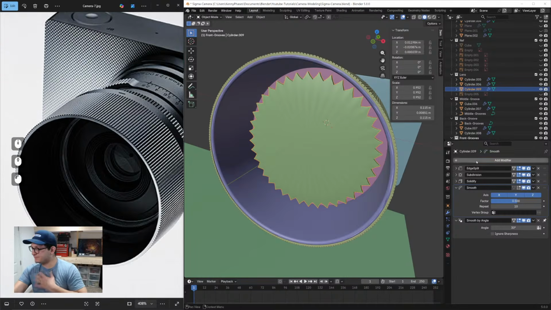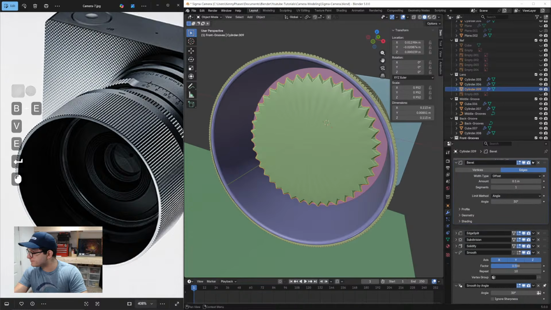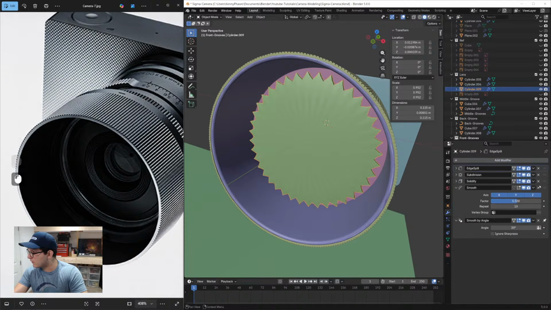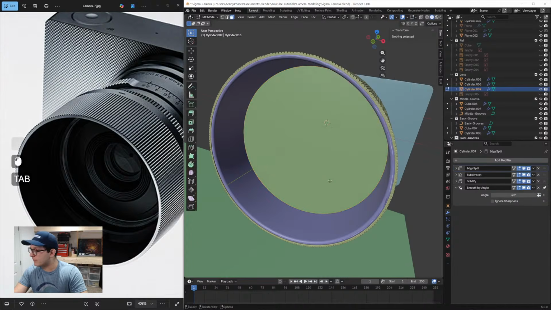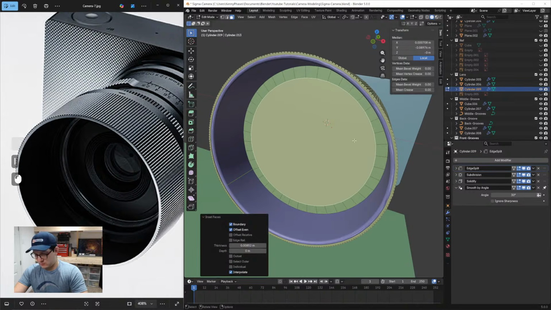I'm gonna bevel that though. What the heck? Maybe we won't do a smooth modifier. Okay, scratch that. Take our top face, we'll inset it. Bring it out.